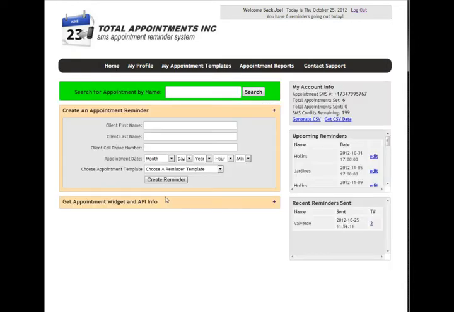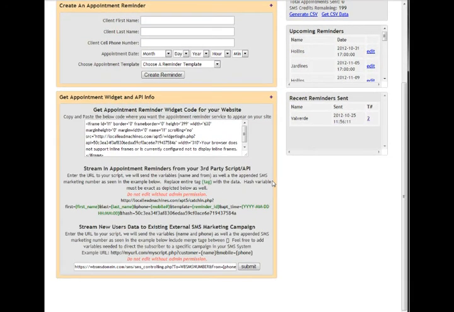The next feature, and this is also found on the profile page, it's the get appointment widget and API information. Now you can create an exe file if you have an exe maker. You can get several that are online that use essentially just HTML inline frames. And this is an inline frame. It can be plugged into the exe file, or it can be plugged into a WordPress page, a regular web page. It's totally up to you.